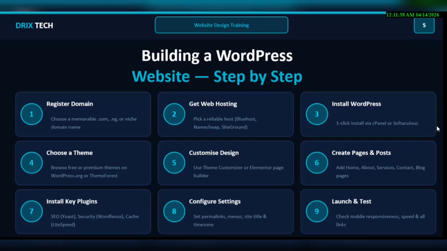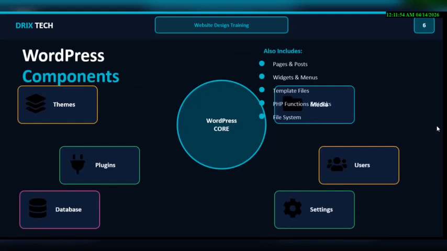Then number 8, configure settings. Set permalinks, menus, site titles, and time zone. Launch and test. Check mobile responsiveness, speed, and all links. So these things, I read that I can do all of these things in less than 45 minutes.